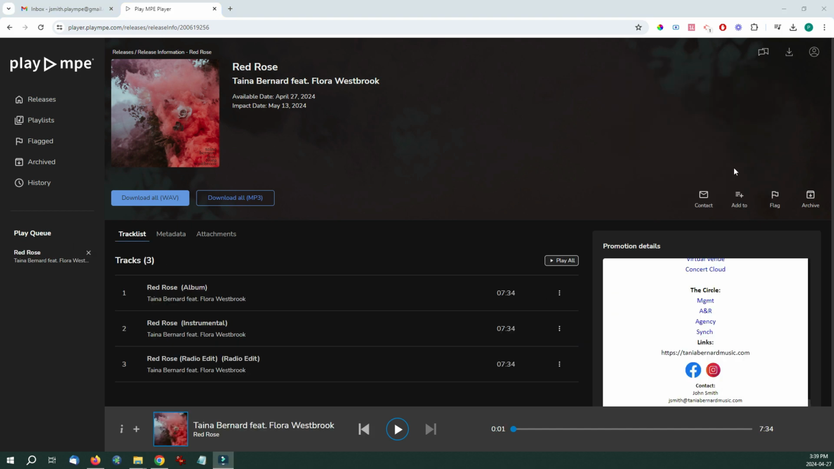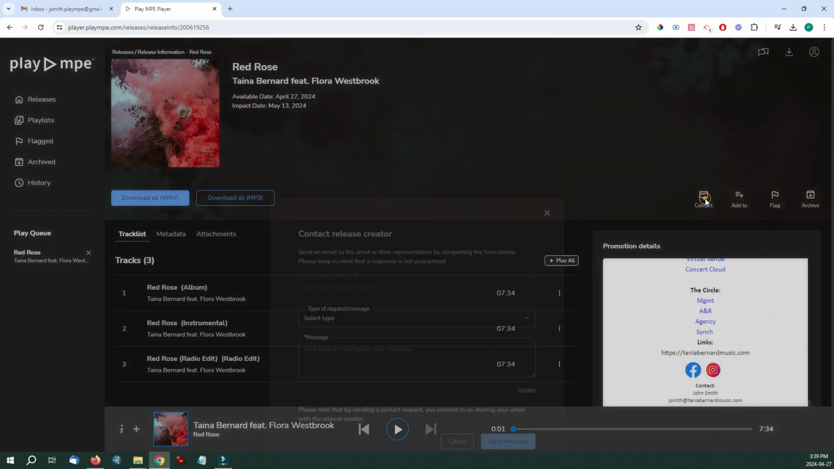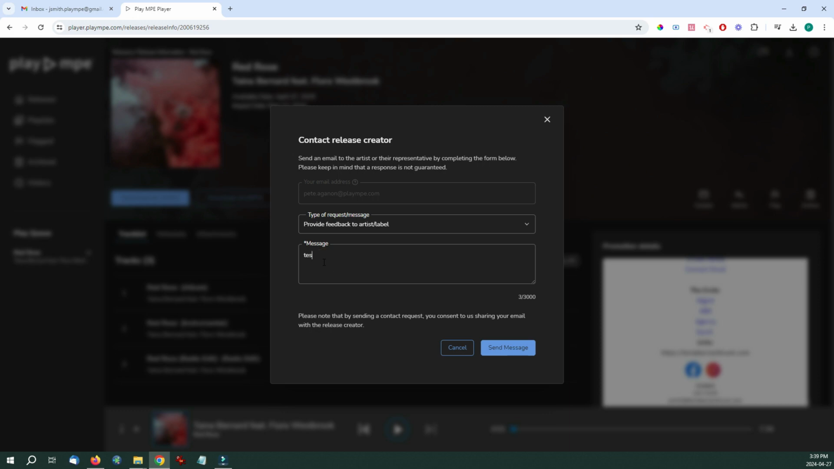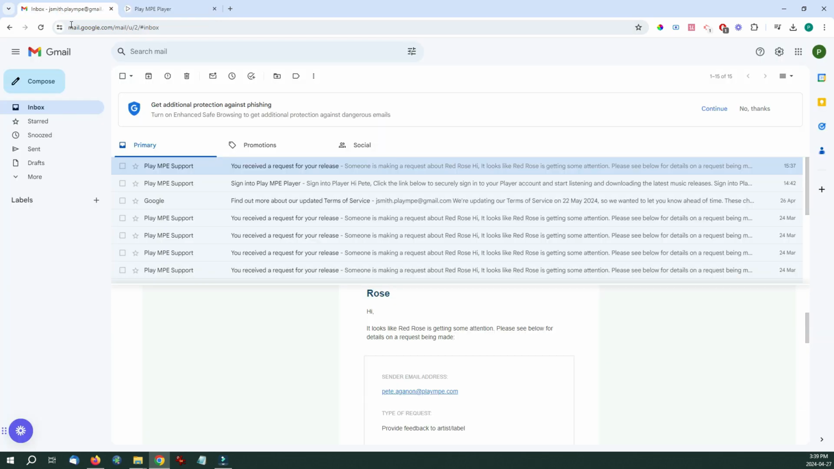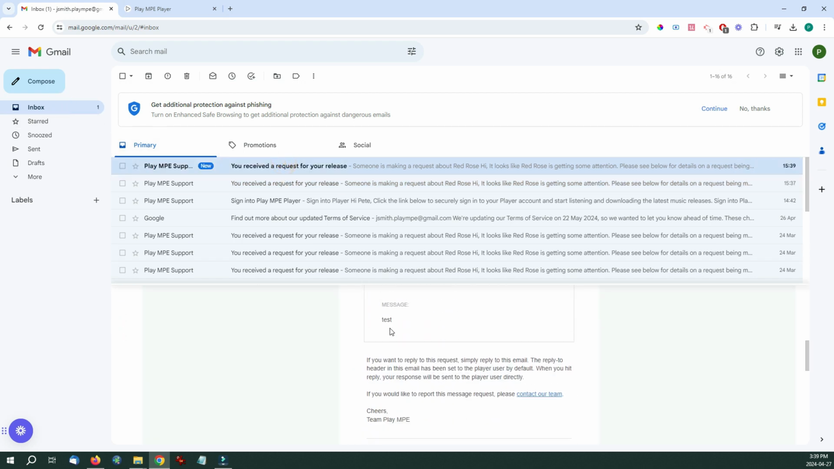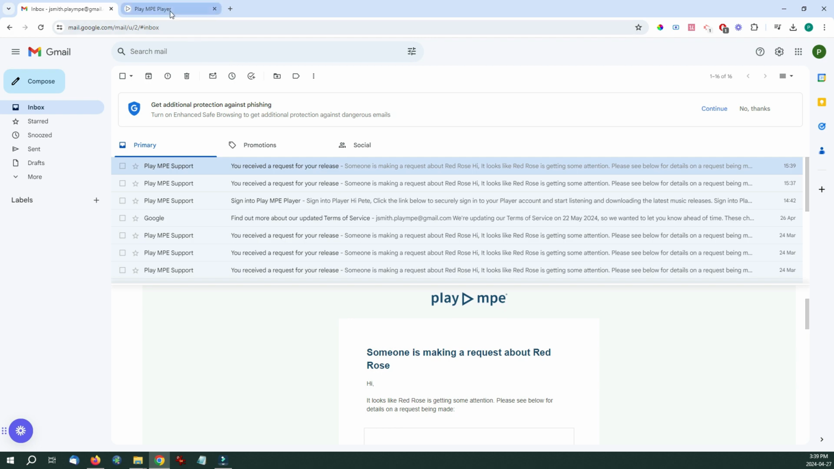On some releases, you will also see a new commenting icon above the promotional information section. This shows up if the release owner has enabled contact. If you wish to connect, just click on the icon to open up the messaging box. When you type your message in Player, it will go directly to the label rep's inbox as an email notification.